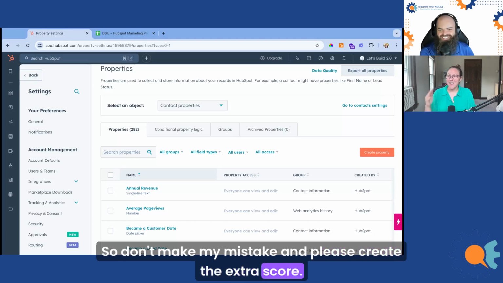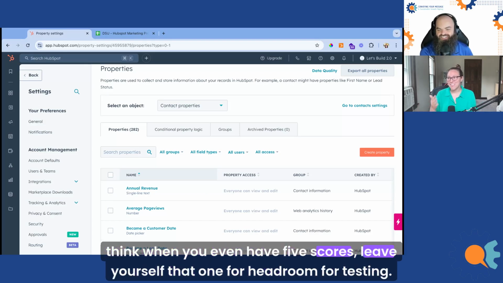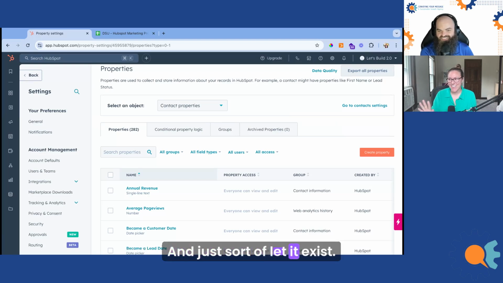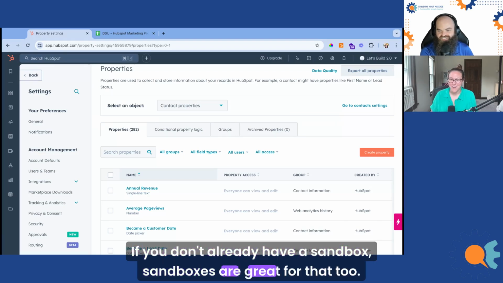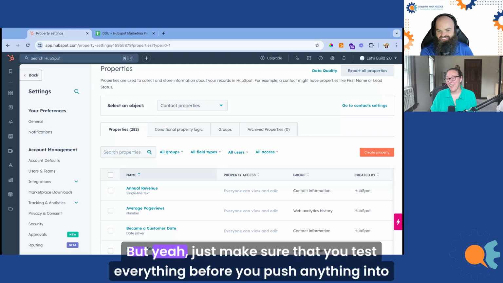Please create the extra score. I think when you even have 5 scores, leave yourself that one for headroom for testing, and just let it exist. If you don't already have a sandbox, sandboxes are great for that too. But yeah, just make sure that you test everything before you push anything into live.